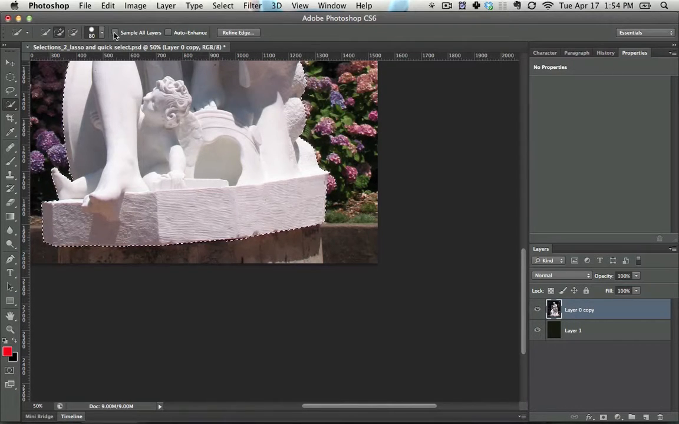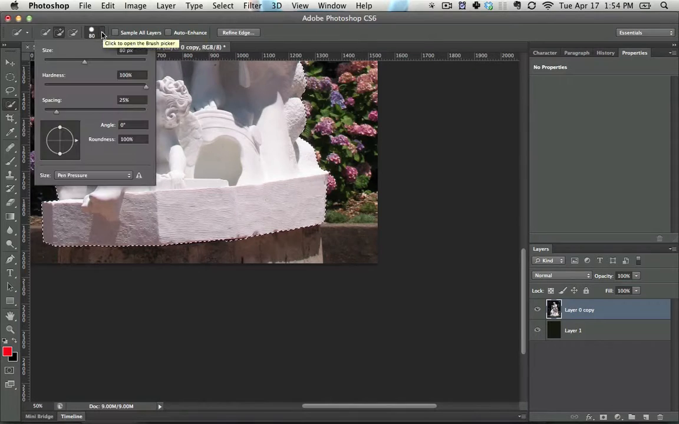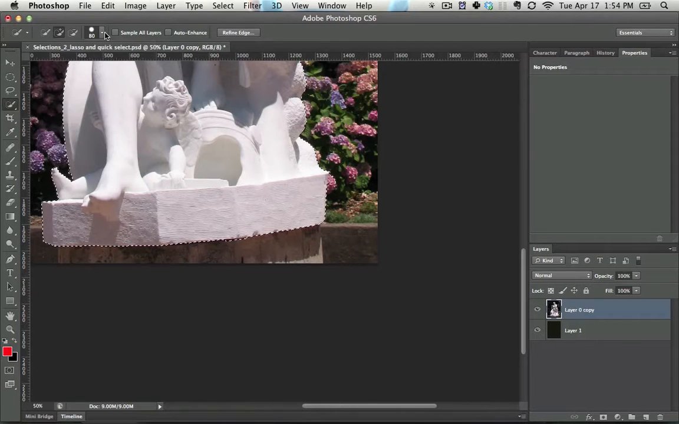Other things that you can do right here, you can sample all layers. You can change the brush size right here, though really the size is the only thing you'll generally have to worry about. Hardness and spacing don't affect this much. Auto enhance is just a way of having the computer take longer to process. Try it on, try it off. That is the Quick Select tool.